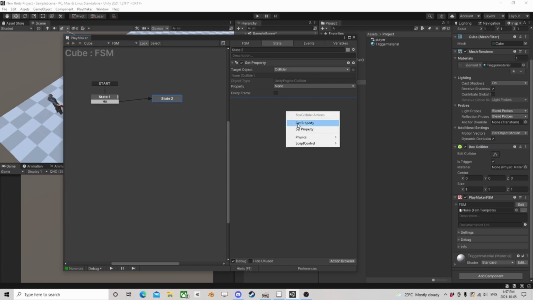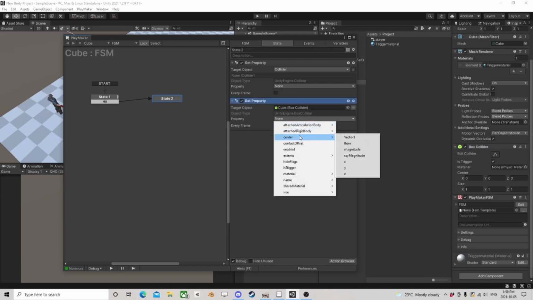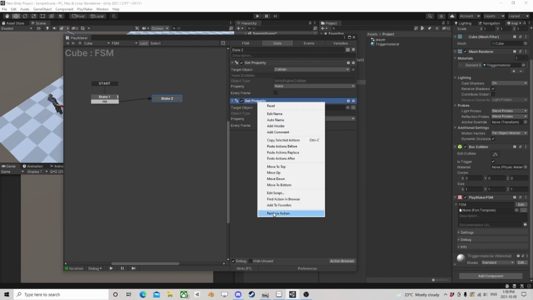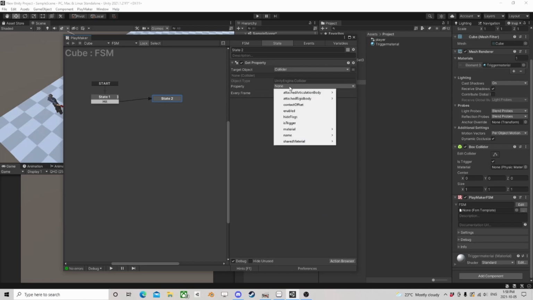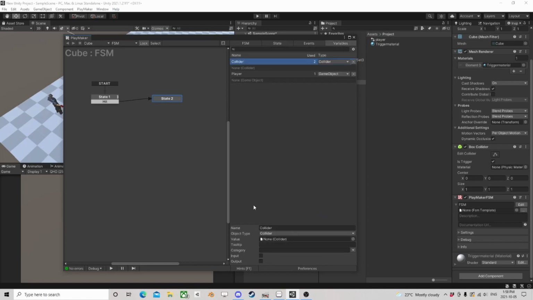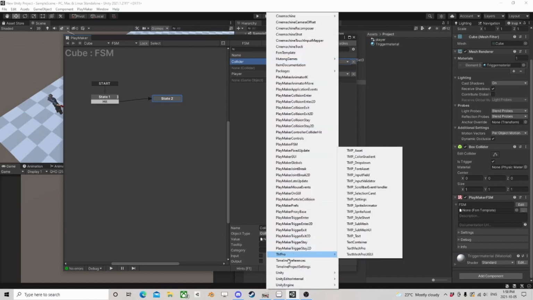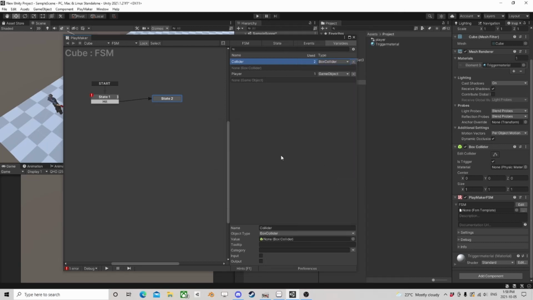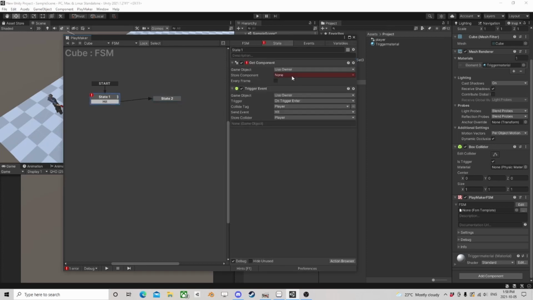Let's see, I might have to change it to a box collider. Apparently it's different with different types of colliders. We don't have center, which is easy enough to do. You just go in here and change it from collider back to Unity engine. I'm just going to go box collider, which is under B's right there. There we go. Now we can say get component collider. Now it's a box collider.